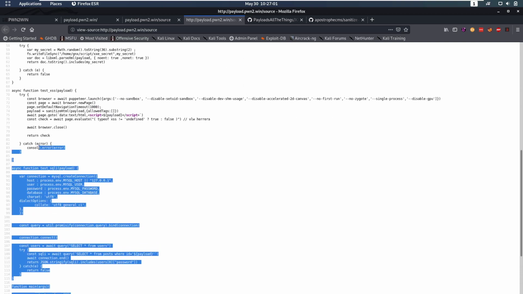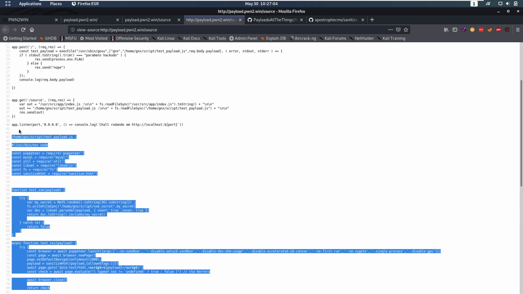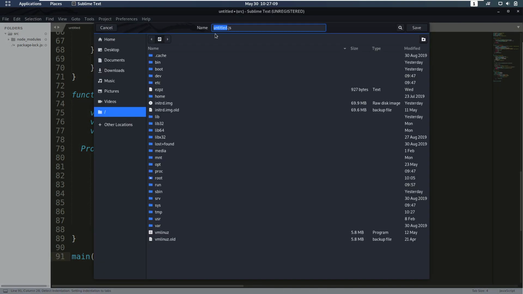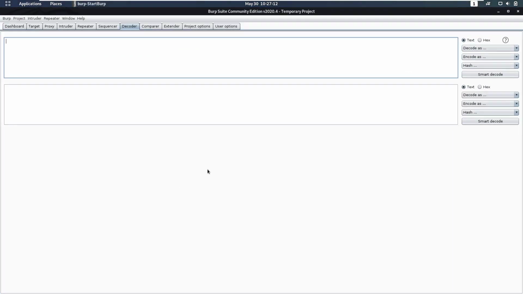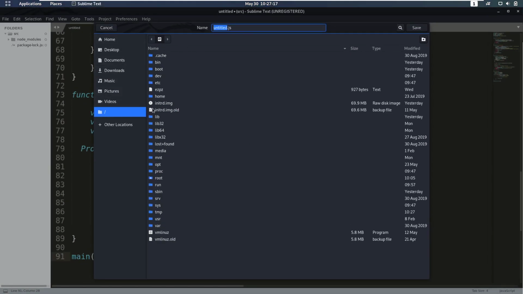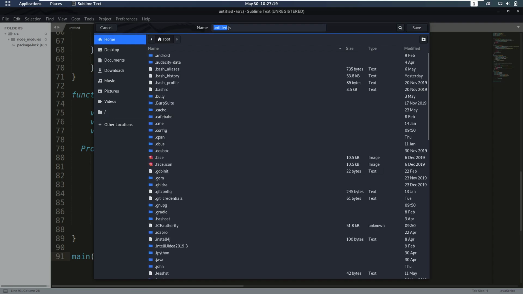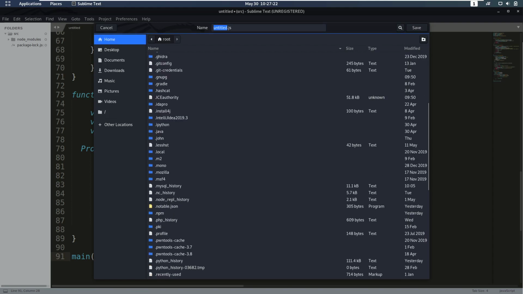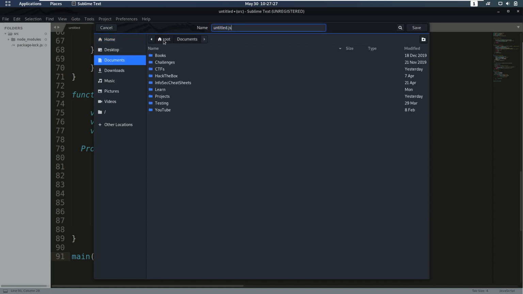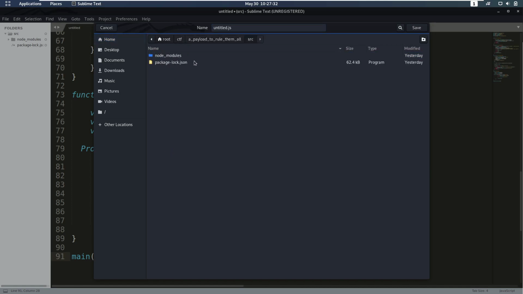Let's take this code from the second script and put that in a file here. So we're going to have a new file. Save that as, what was the name for that? The name was testpayload.js. So we're going to go to root, CTF, a payload to rule them all, and I made this source file. And let's save this as testpayload.js.